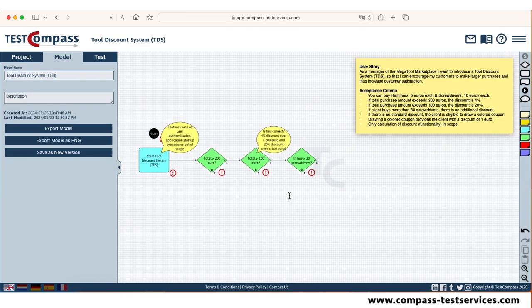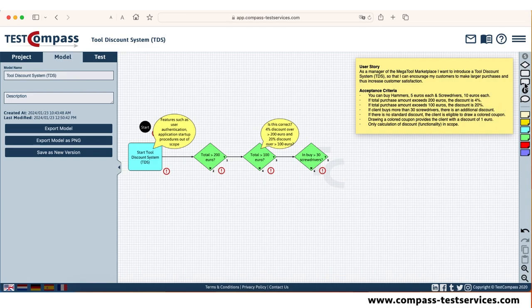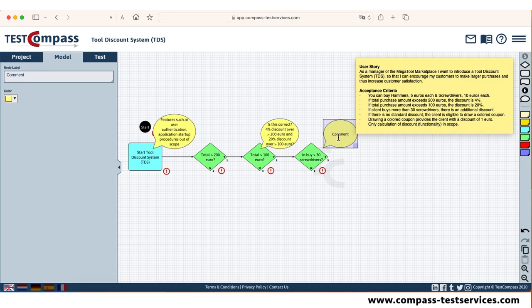We are now faced with another intuitive question. What's the discount percentage for purchasing more than 30 screwdrivers? Interestingly, we notice that this percentage is not specified in the requirements, although it's essential information not only for testing purposes but also for implementation. Therefore, we will create another balloon node to represent this query.